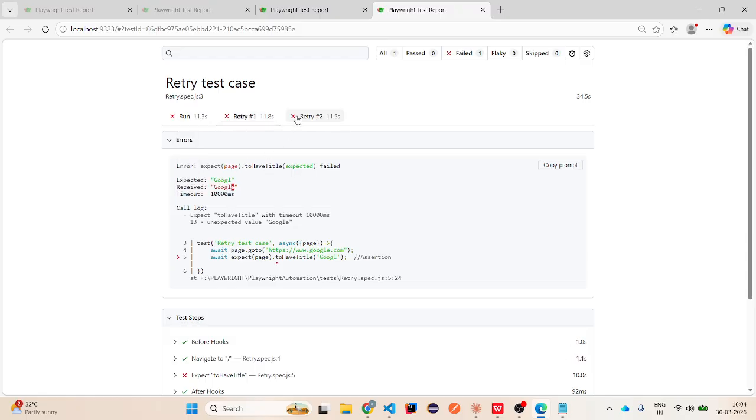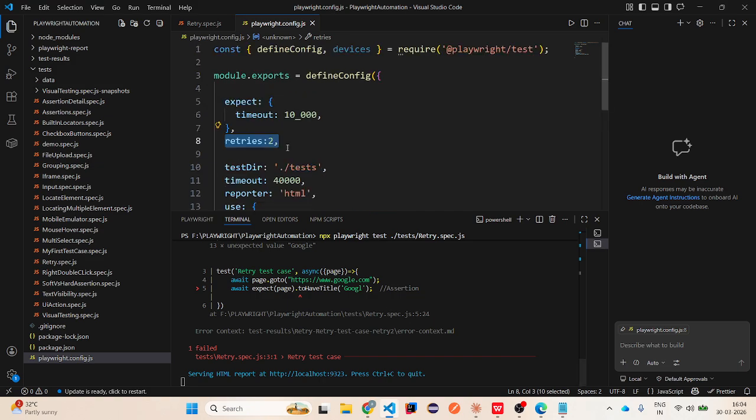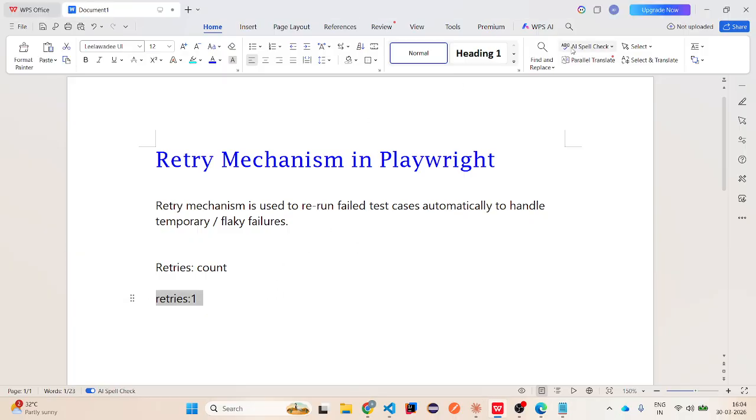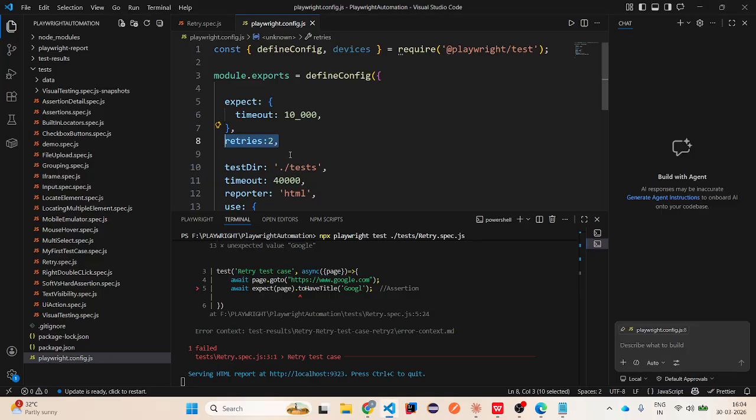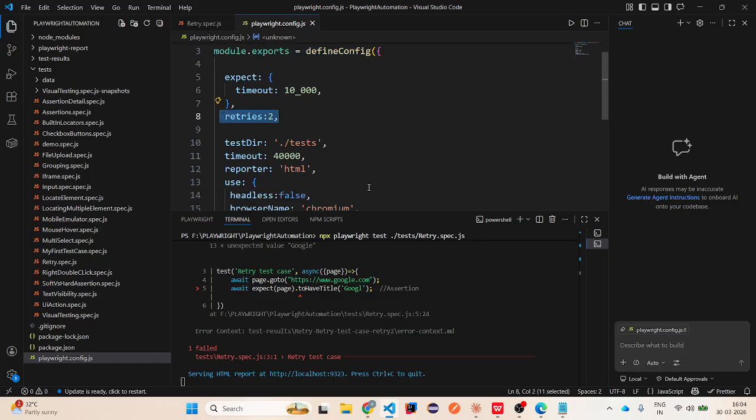So when you have this kind of scenario, you have to know that after implementing the retry, this is my syntax, and what I have told you: retries equal to 1, retries equal to 2. You have to add this under the module.exports defineConfig, retries equal to 2. So it will execute two more times if your test case fails.